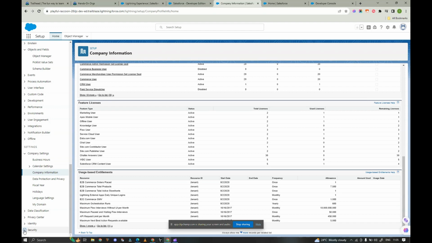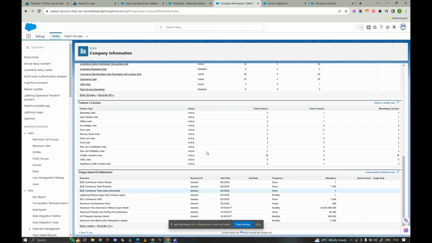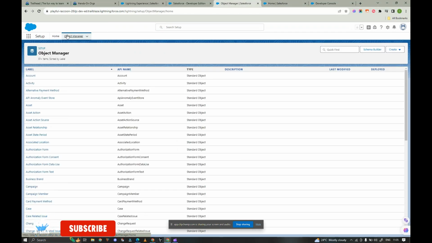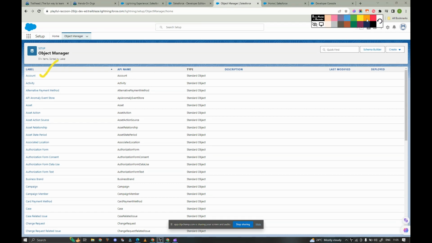And next we have identity and security, we will navigate it based upon our requirement. And next, this is object manager. Basically, Salesforce is a CRM, we all know that, which means everything is related to one object from another object. So in Salesforce, let me tell you what exactly this does. Basically, in Salesforce, everything is an object. Account is an object. Let me highlight this. Activity is an object. Asset is an object. Campaign is an object. Case is an object.